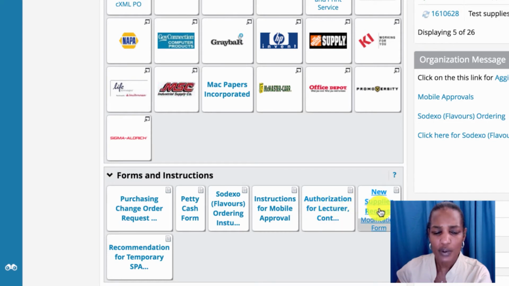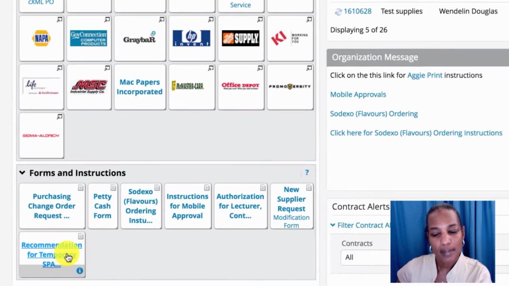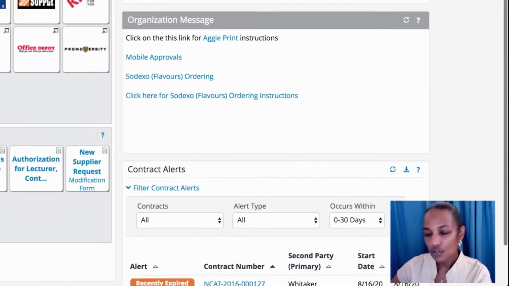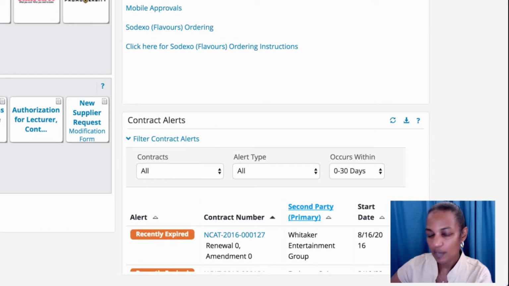New supplier request form, you will have to fill that out anytime you would like to add a vendor to Aggie Mart or Banner. Temporary SPA employment, that form is required anytime a new employee comes on campus. Contracts alert at the bottom will give you important dates when contracts are expiring.